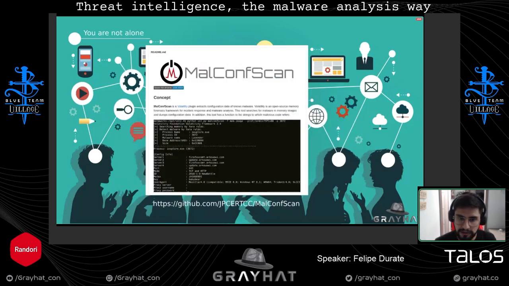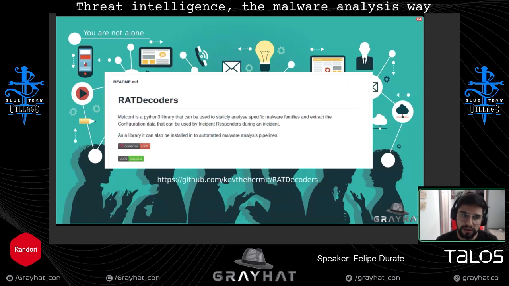There is another one called malconfscan that allows you to scan memory forensic images with this same kind of structure. They have some modules and they can extract the whole thing. Also, there is another project called RATDecoders that has a bunch of stuff related to this config extraction.